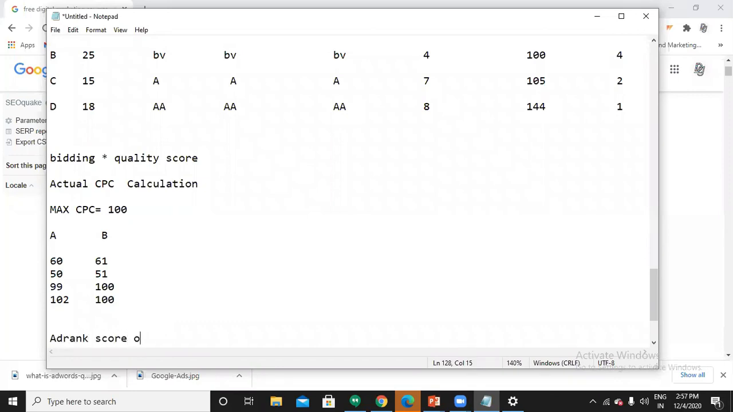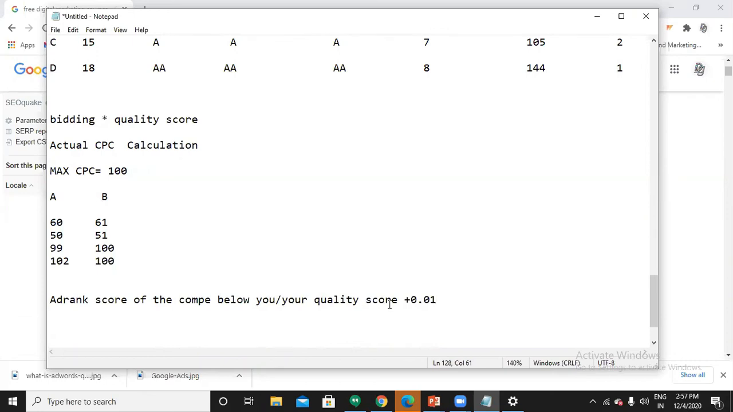Ad rank score of the competitor below you divided by your quality score, plus 0.01. This is the actual CPC calculation formula. So how much exactly, if your max CPC is like 100 rupees, will Google deduct from your account? That is simply the actual CPC.